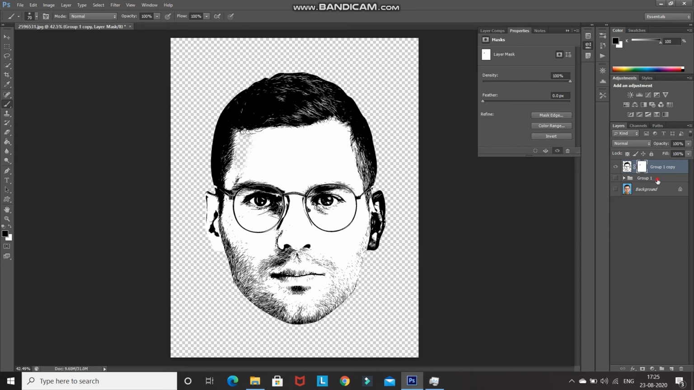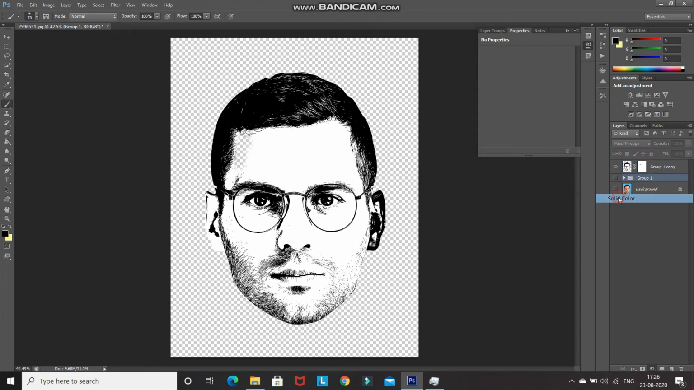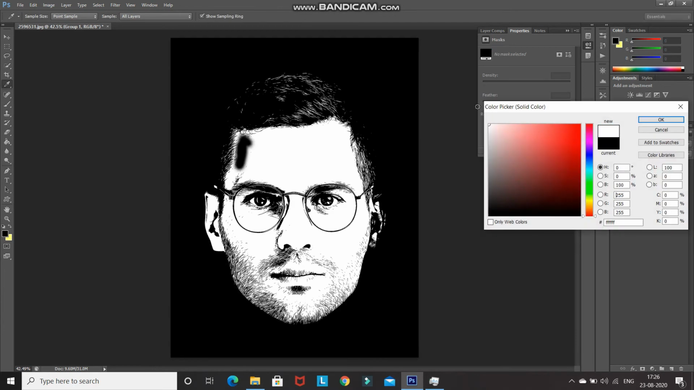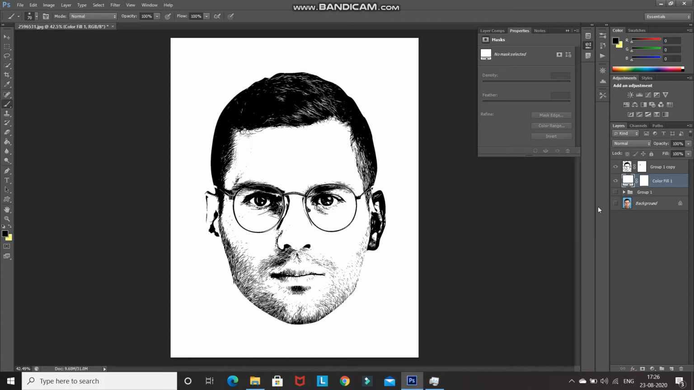So for that, make the group layer active by clicking on it. After that, click on create new fill or adjustment layer icon and then select option solid color. After that, set the color as white and then click on OK. After that, again make the mask of the face layer active by clicking on it and then using brush tool again start removing the spots.